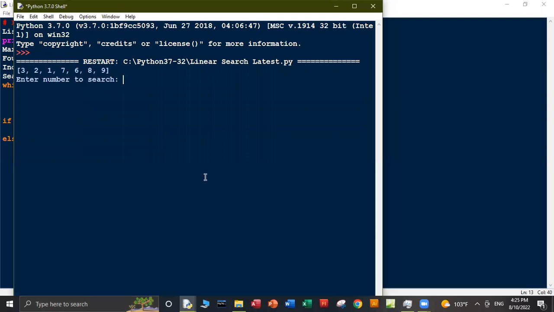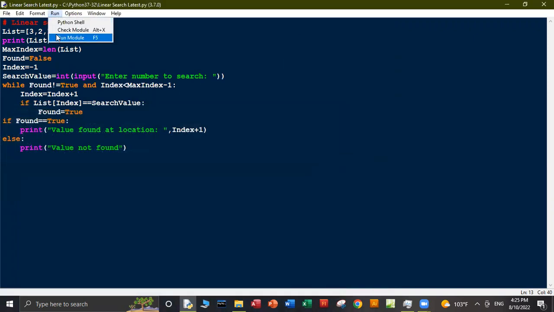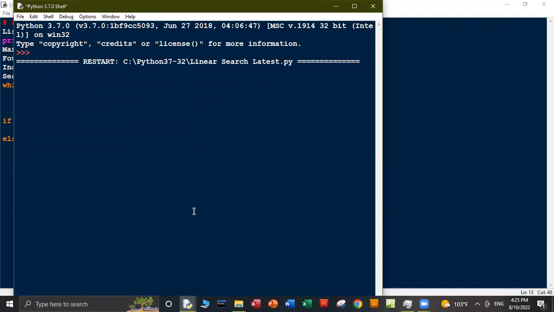And the number to search. So here, 7, yeah. Value found at location 4, yes, 1, 2, 3, 4. So the value is found. That's why the search is successful. Then the second case. So I need to find 10. It is not there, so value not found.